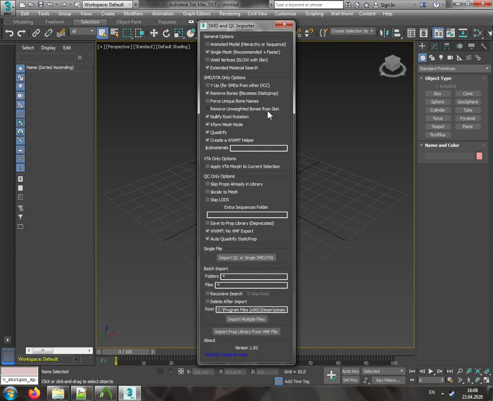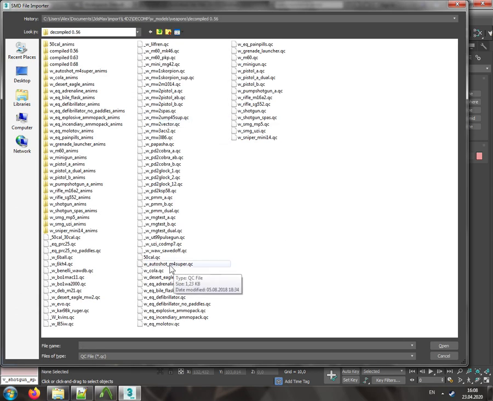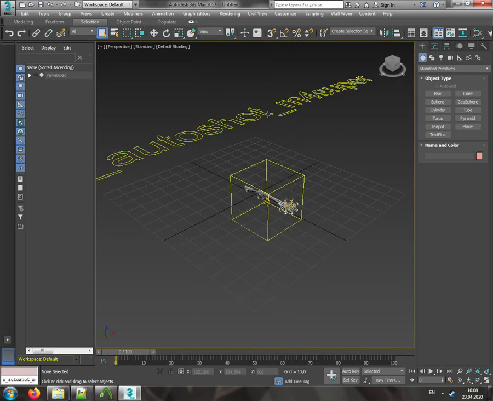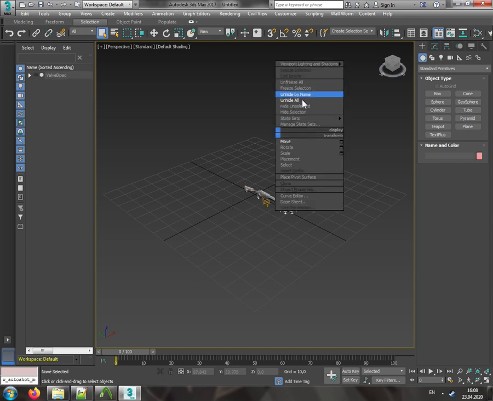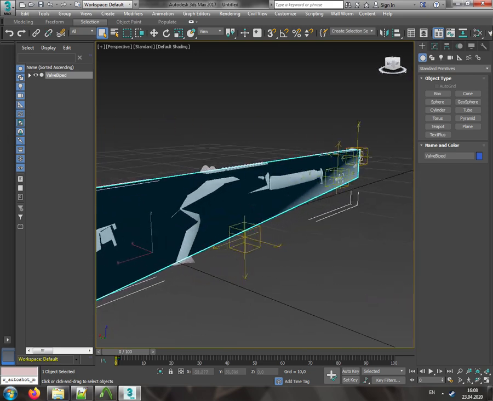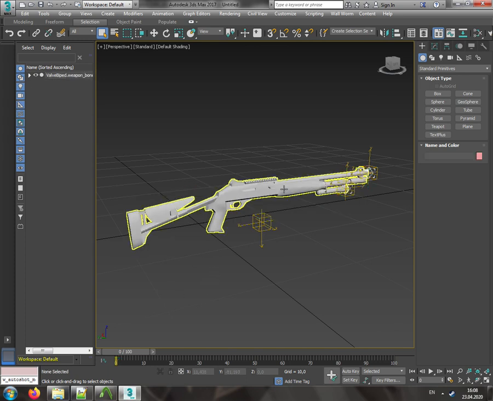Let's import the world model now. It's going to be our Benelli M4 Super 90 shotgun. Okay, let's delete this. What's that? This is what is imported as valve biped, but that's actually the collision file, that's physics of the shotgun. So this entire block, it's, well, you know what a collision is, don't you? That's weapon bone.